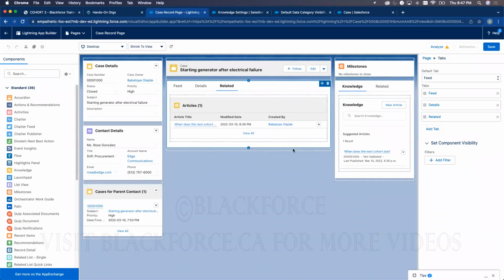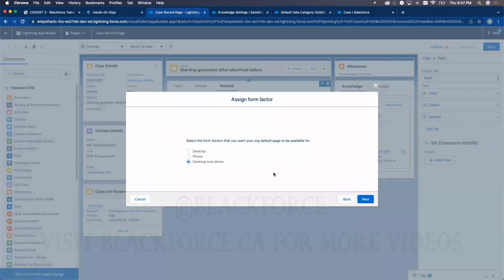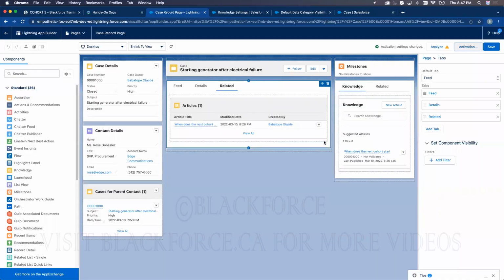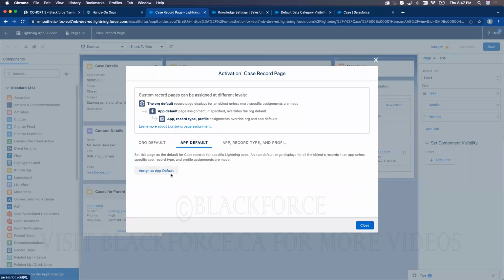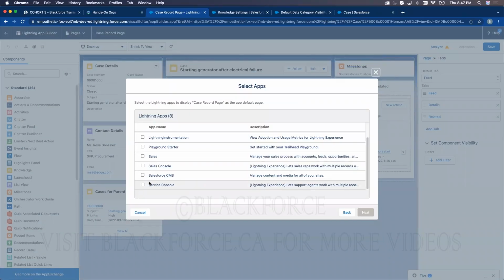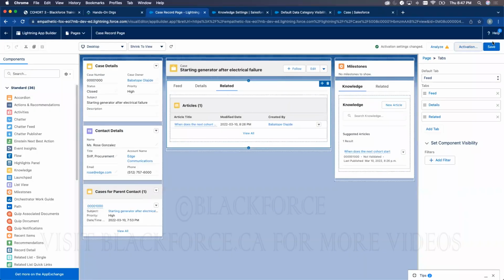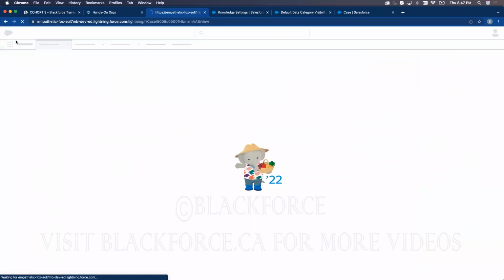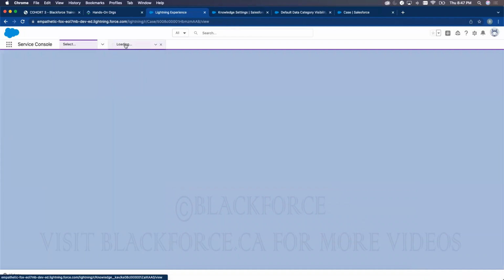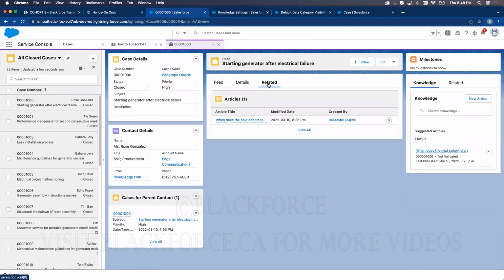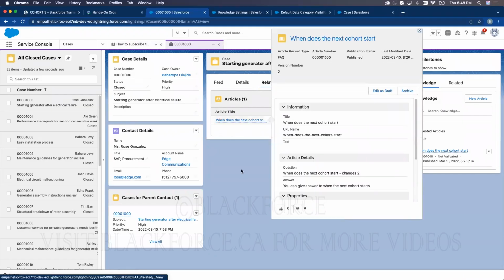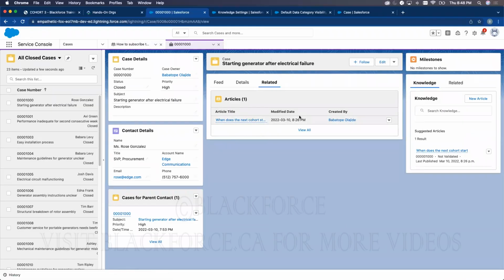I save, I activate, assign to the org, which you need to do. In addition to that, you also need to make sure that you are assigning to the service console. If you don't assign to the service console, you will not see your changes, okay? So now that we've done those two, I go to my case, I go to my related, and I can see the articles associated to that case, okay? This is how to associate an article to a case.